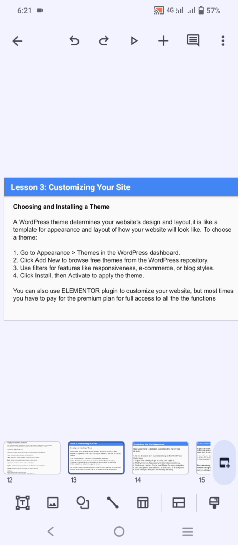And you can also use Elementor. You can download the Elementor plugin to customize your site if you don't want to customize it directly from the dashboard. It's a bit different, but it's a drag and drop platform that's quite easy. But most times you have to pay for the premium. Most of the features, 80% of the features, are not free. But some people prefer using Elementor to customize their sites. They pay for the premium and they have access to everything. So that is it.